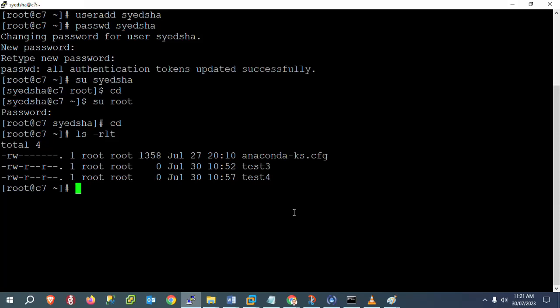So finally, what I have covered is how to create a user in Linux, how to create a user password in Linux, and how to switch user in Linux. So guys, this is the process to create a user, switch user, and set a password for the user.